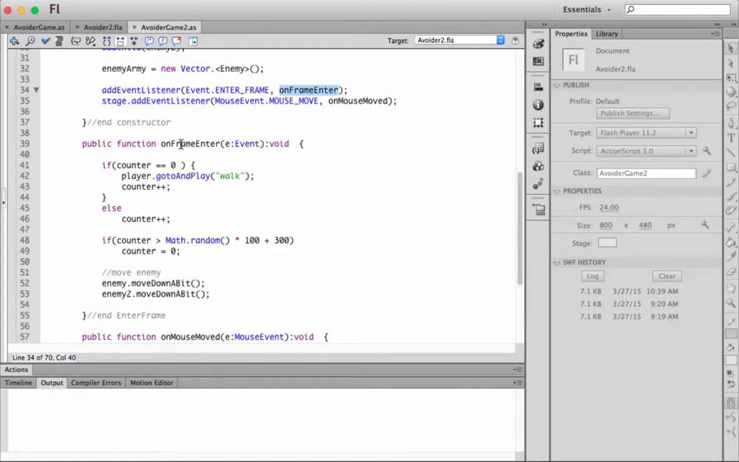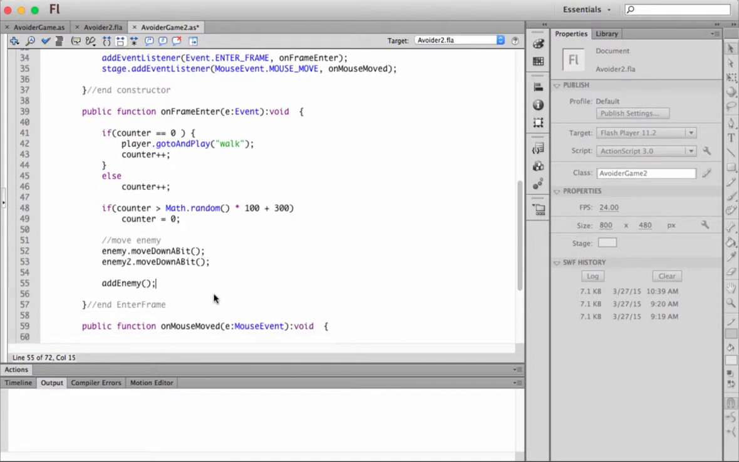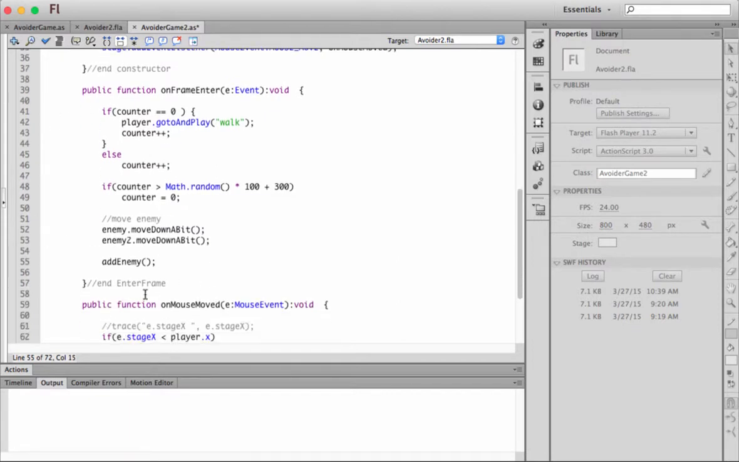Now remember, onFrameEnter, we've already created this function, and we've put some code in here to move our player. And then we added some code to move our enemies down a little bit. So on this function, what we'd like to do is add a call to a new function that we're going to create called addEnemy. So that 24 times a second, we're calling this function addEnemy.